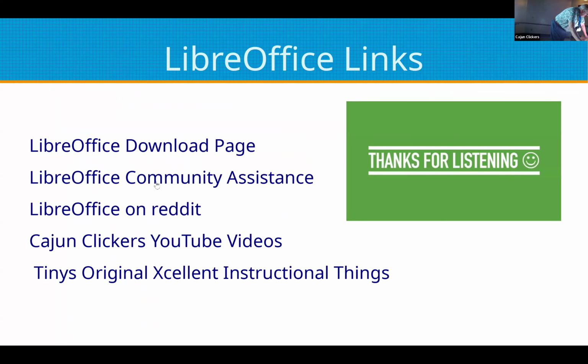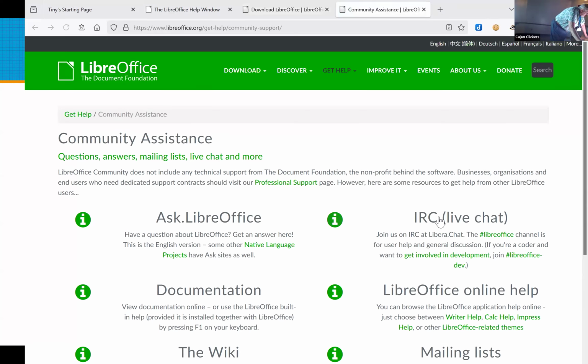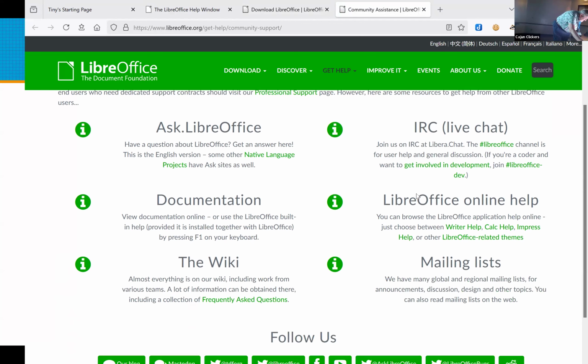Okay, now they have another page called Linux Office Community Assistance. Let's scroll that down a little bit. Got a question about LibreOffice? Get an answer here, and that's like our Google Groups Ask the Expert, only they run it there. They have a wiki, they have the documentation, which I linked to before. They have newsletters. You want to get on their mailing list? I don't know why I've never done that. I should.